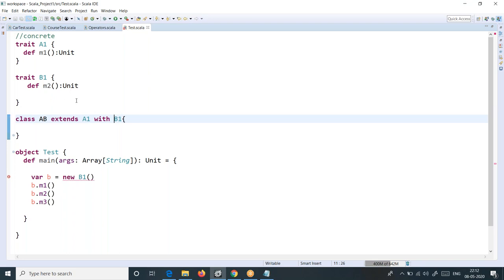Got it, right? Suppose I want to inherit one more. Then what should you do? You have to apply one more with. Suppose I want to inherit one more, with. Got it, right? That's all, simple. Is it clear now? So this is how we should inherit multiple traits to a subclass. Let us just try with with here directly instead of extends for the first one. Immediately it's giving errors left and right. So what should I do? Don't play games. So put extends.